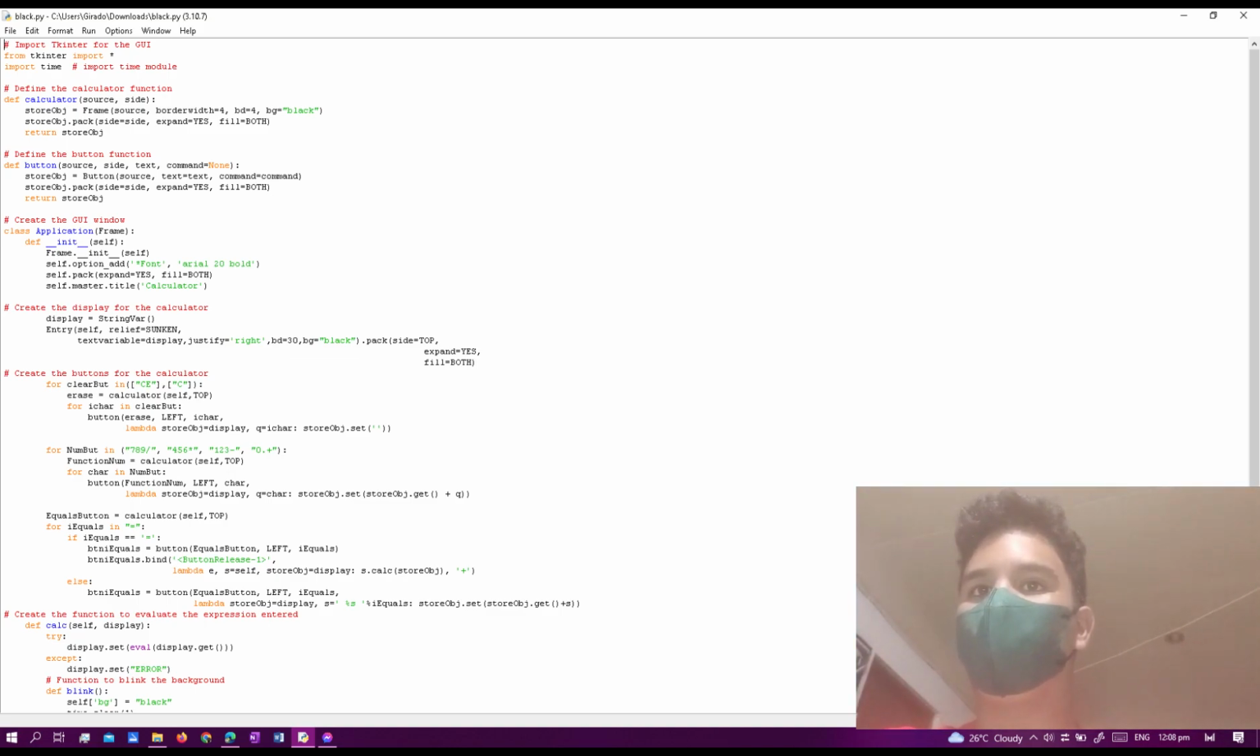To develop the calculator program, we'll start by importing the required libraries. For this program, we'll need to import the tkinter library, which contains all the necessary components to develop a GUI window. We will also import the time library to help with blinking the background.